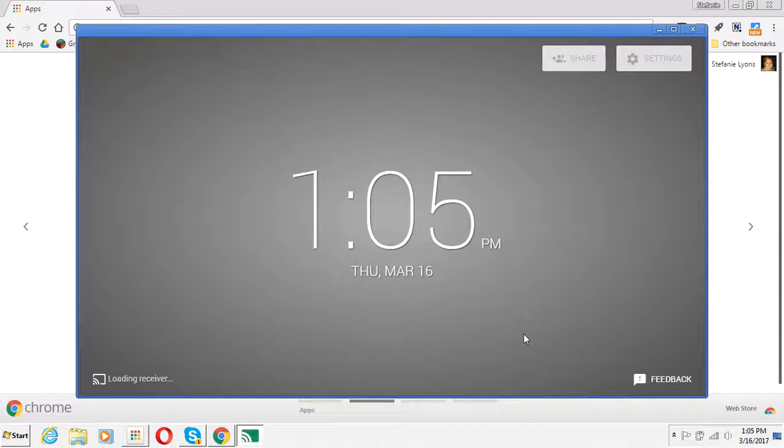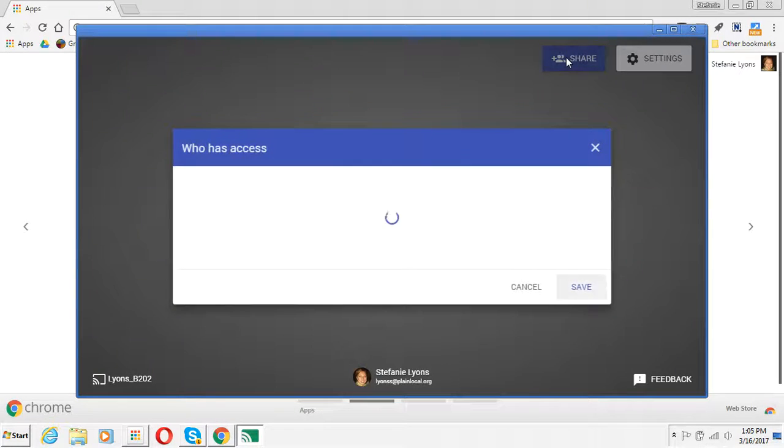Once your room is created, your pop-up screen will look like this. There's a blue share button, just like all of the other Google products. This is where you'll be able to invite students to share their screen onto yours so that you can then project it for the entire class. I'm going to click the share button. This also takes a moment or two.